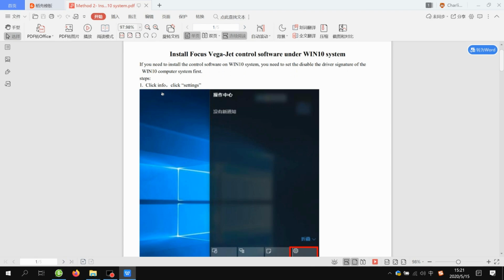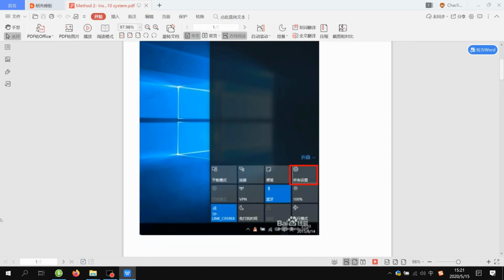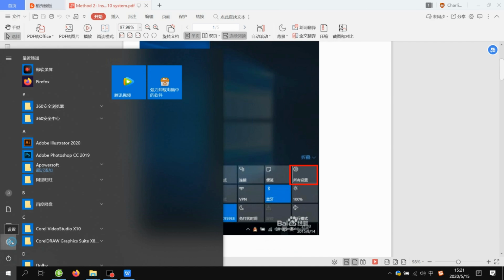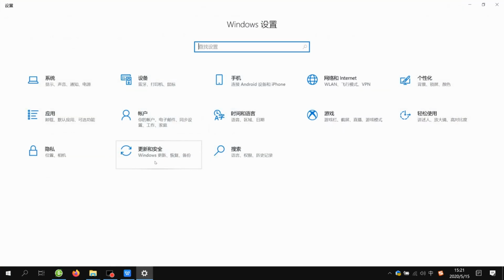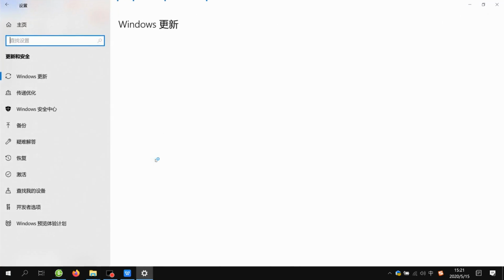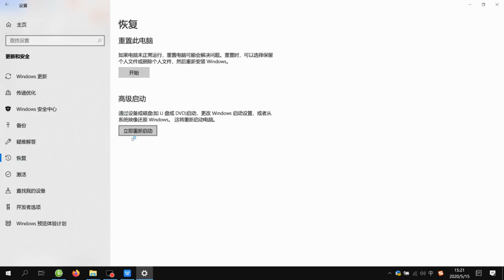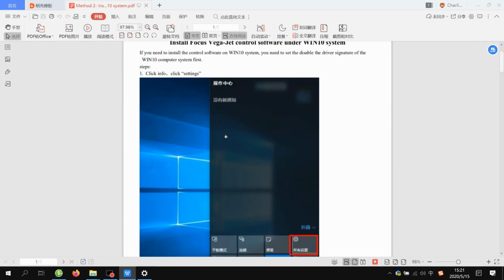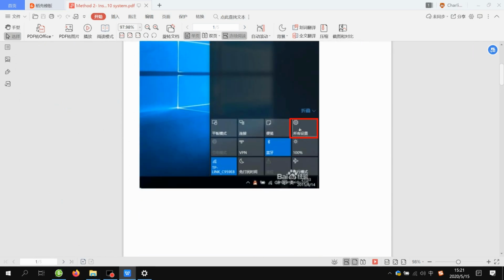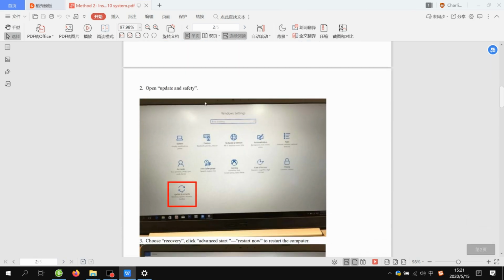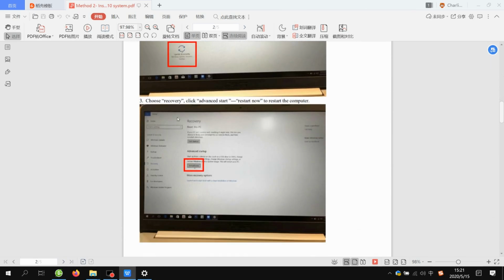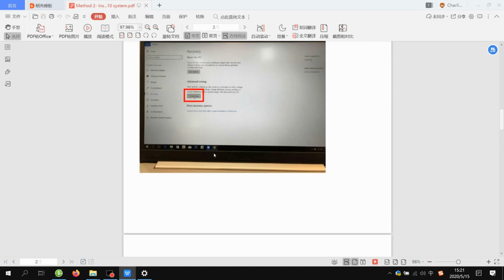First, we click info and setting, just like here: info, setting, and here is the safety option and recovery. Here is the reboot. We choose this advanced reboot. So first is setting, then go to all settings, then update and safety option, and we go to recovery and advanced startup. Then the computer will restart right now.